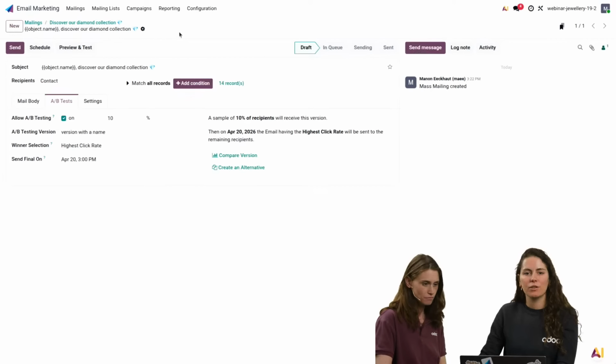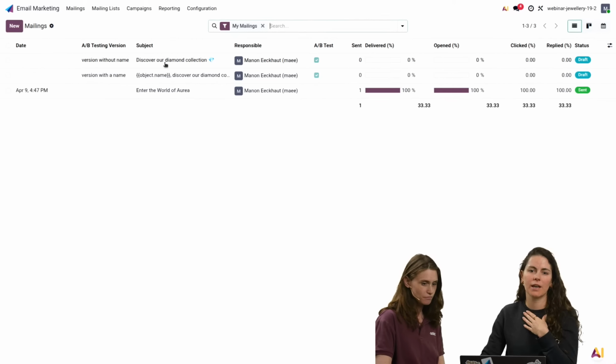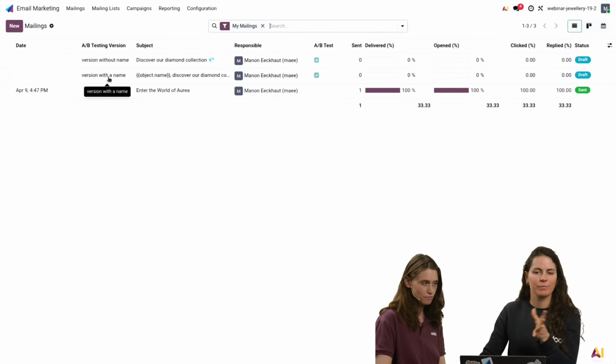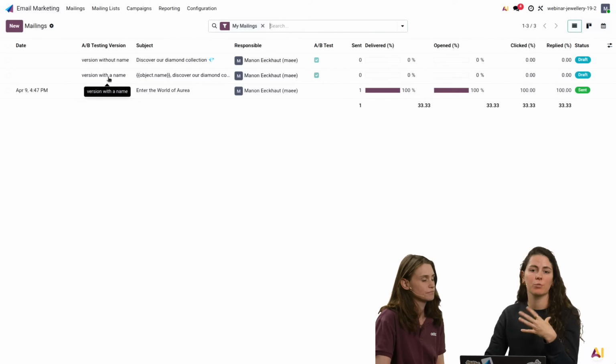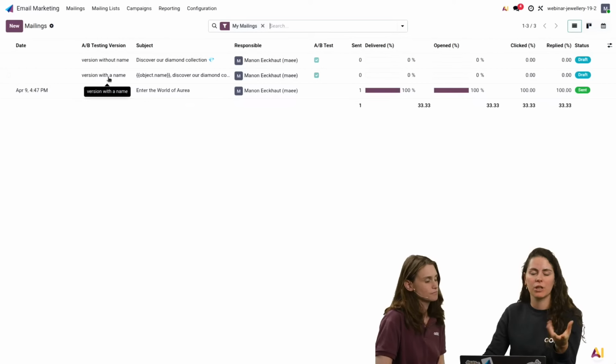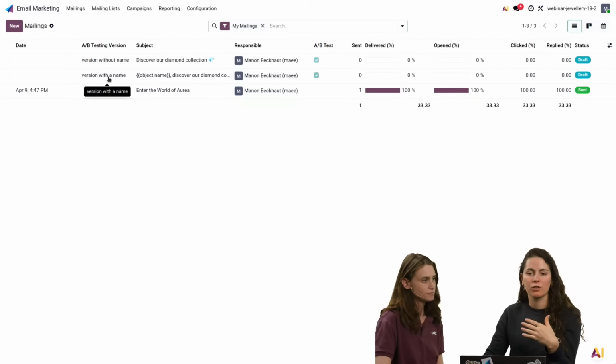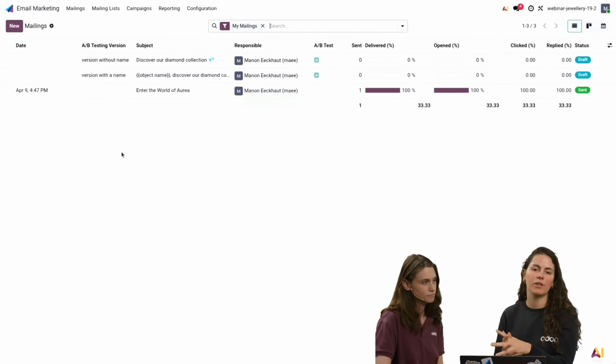So now it's easier for you to find all of your emails, because now if I go back to the mailings, I see that those two versions are linked together with an A/B test. But now on top of that, I have the field that shows me that, okay, this version is the one without the name, this version is the one with a name. So here it's pretty explanatory, but if you have the case where your A/B test is not on the subject, but for example, you change the call to action or you change a picture and you have the same subject, now you have an easier way to find what version is what. So that's another new feature in the email marketing app.